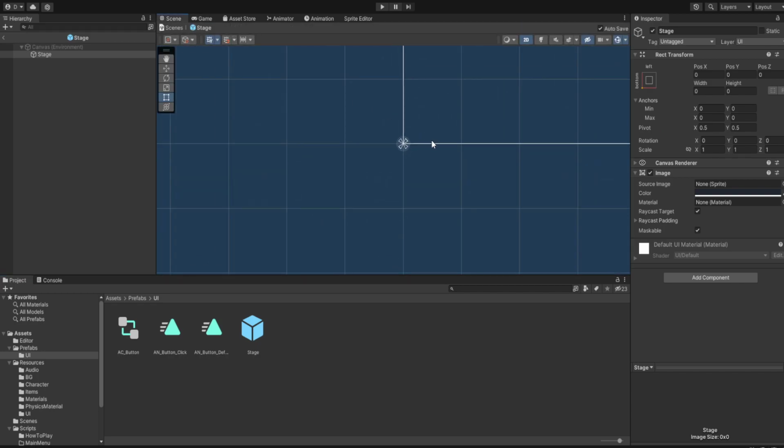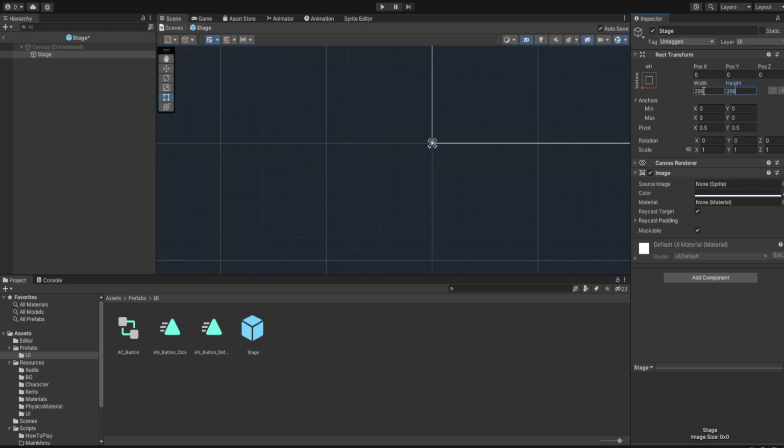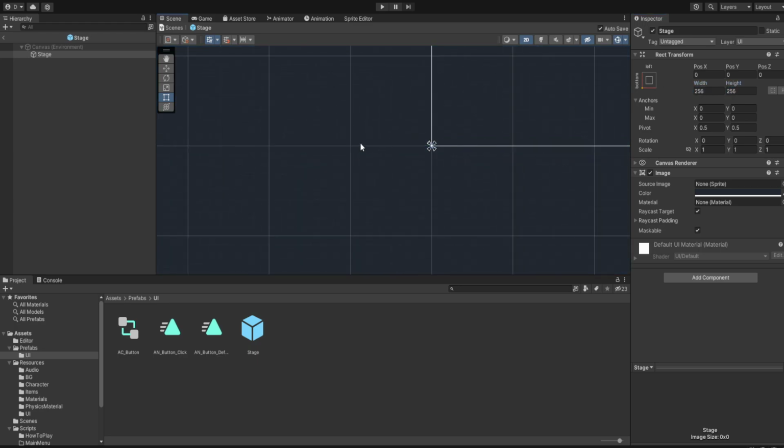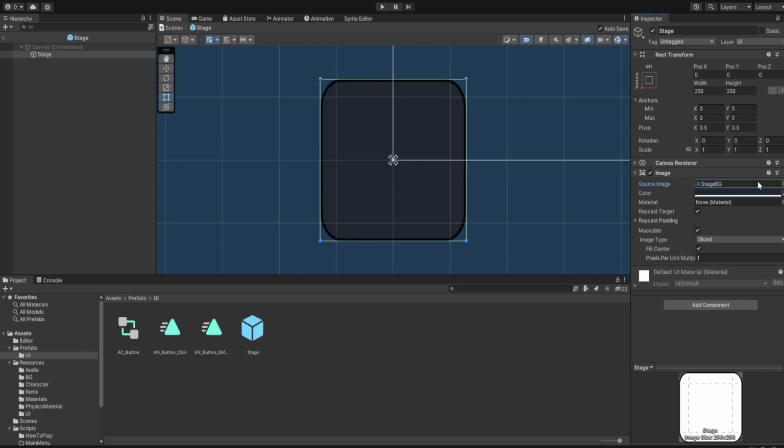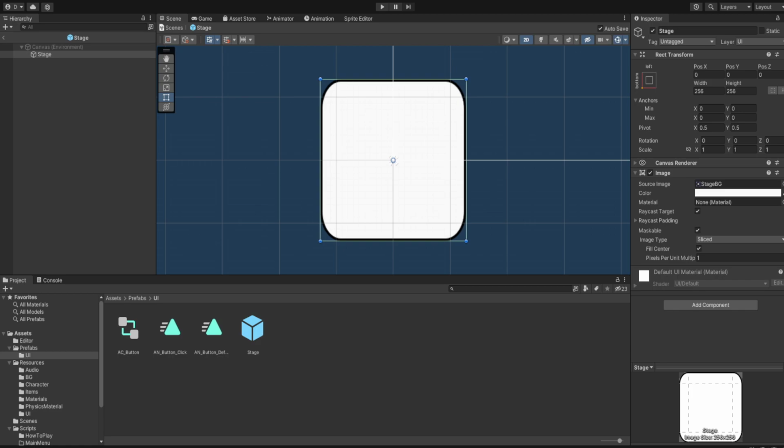So inside our scene, as you can see, we have our sprite, and by default it's going to be 256 by 256. And let's set up the sprite to our background sprite, which is our stage BG, and its color is going to be white. Now after we have the sprite set up, let's add a mask sprite.